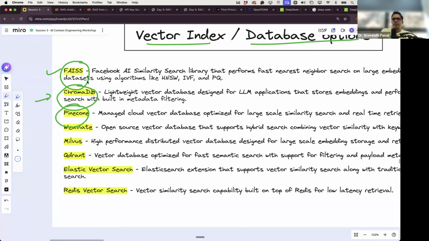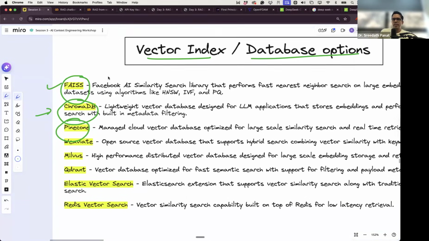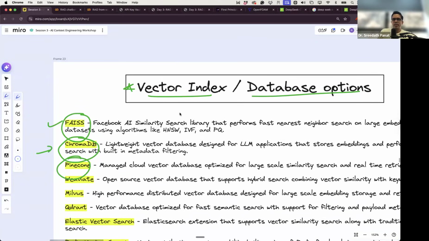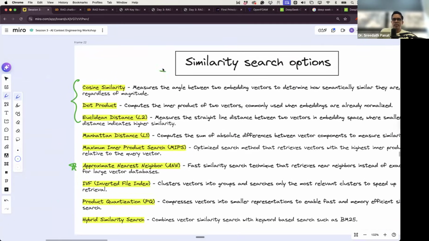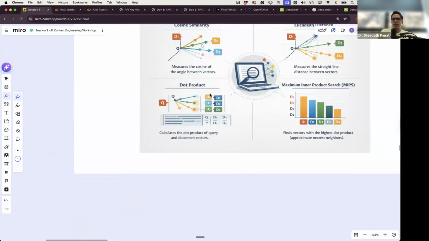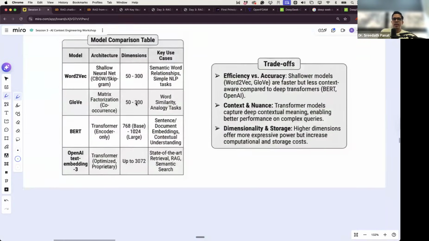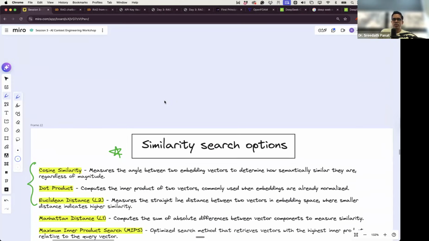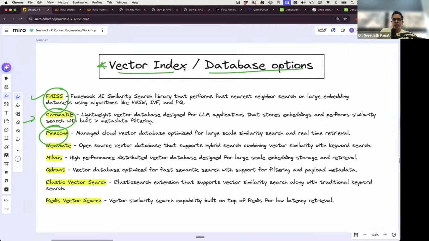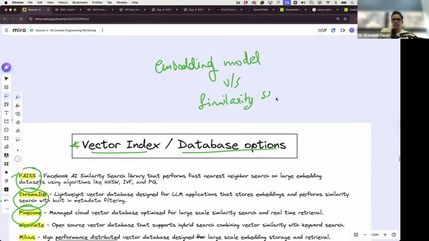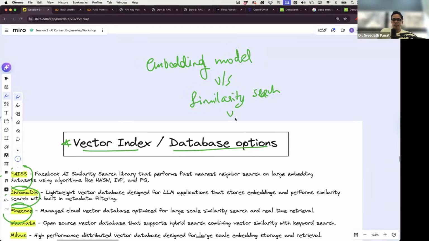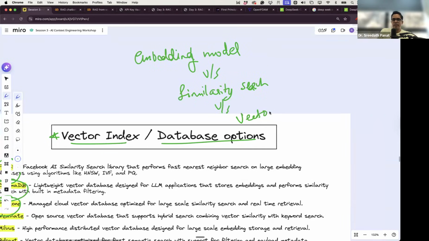So here, can anyone tell me what's the difference between the vector index or vector database, versus similarity search options, versus the kind of embedding model that I use? What is the difference between those three things? Embedding model versus similarity search versus vector index.